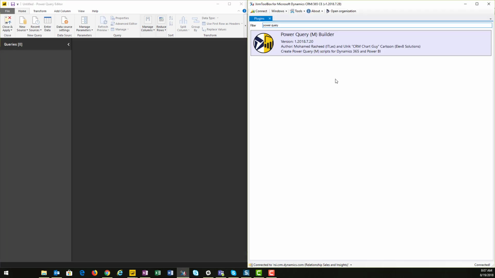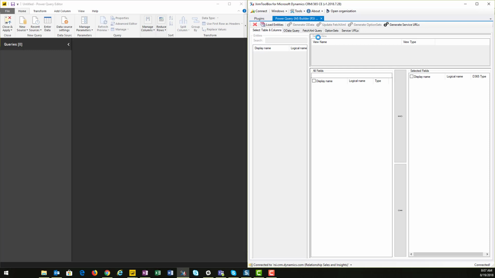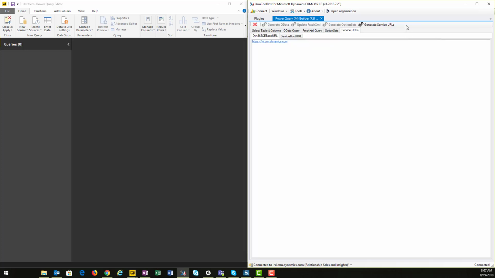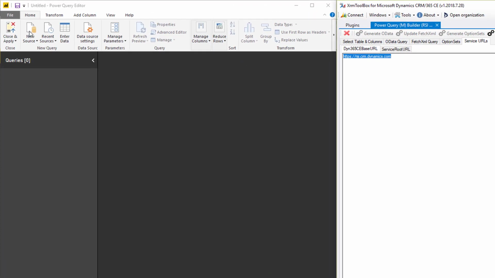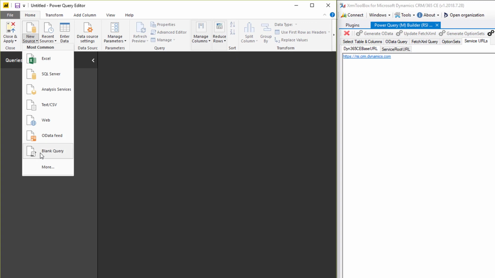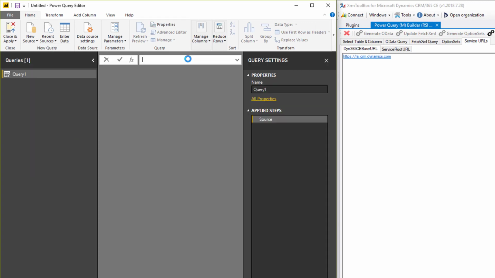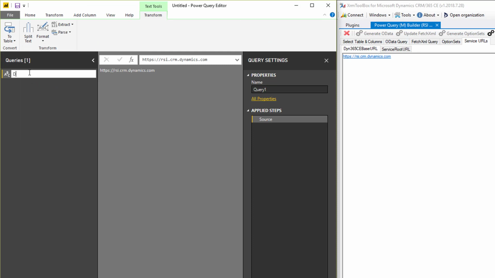And I'll open up the XM Toolbox with the Power Query Builder that Mohammed Rashid and myself have been working on. Go ahead and load all the entities into the system and generate the service URLs and create these in the system. I'll just copy and paste these items here. Click on New Source, Blank Query. There. Put in the base URL. Put in 365 Customer Engagement base URL. And I'll go ahead and do the same thing with the service root URL.